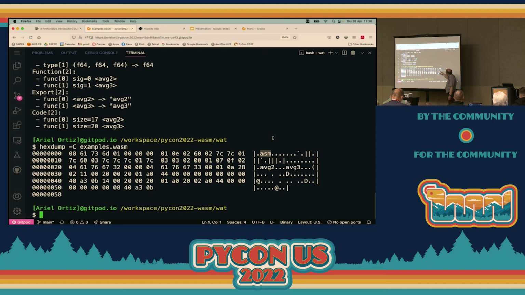And as you can see here, this is a section of the exports, okay? That is in the previous output that we had here, export 2. It has AVG 2 and 3, which we can see that they're actually here, okay? And, well, the rest is obviously valid information.